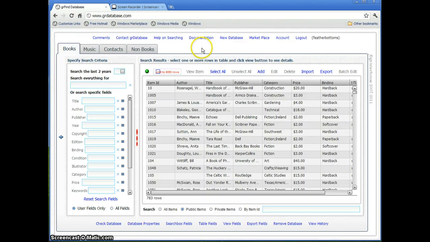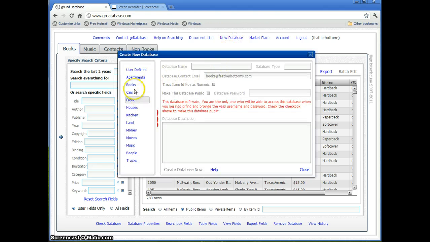You're looking at www.grDatabase.com. What I want to show you in this short video is how to import data into the database and get it online fairly quickly. Now what we're going to do is create a new database. We're working on a live system, and so we'll just start with a new database.